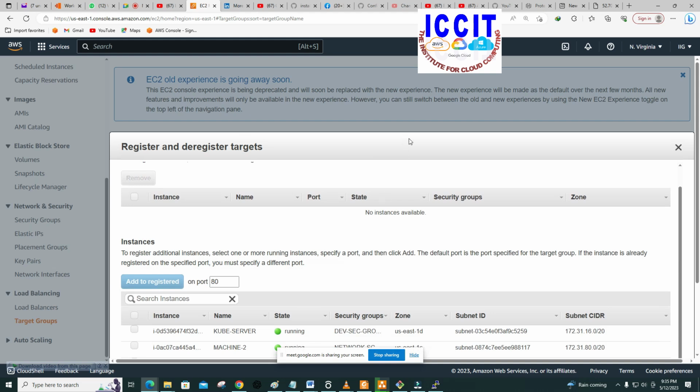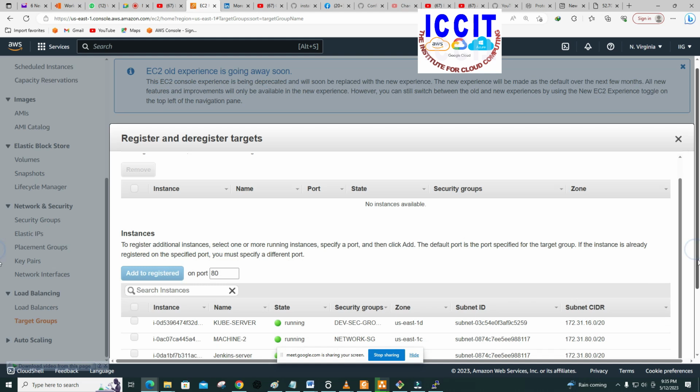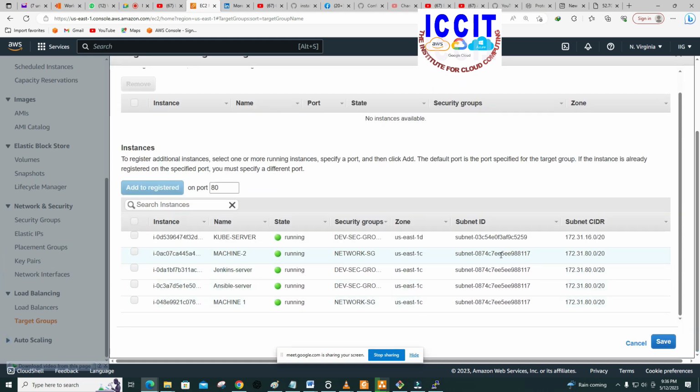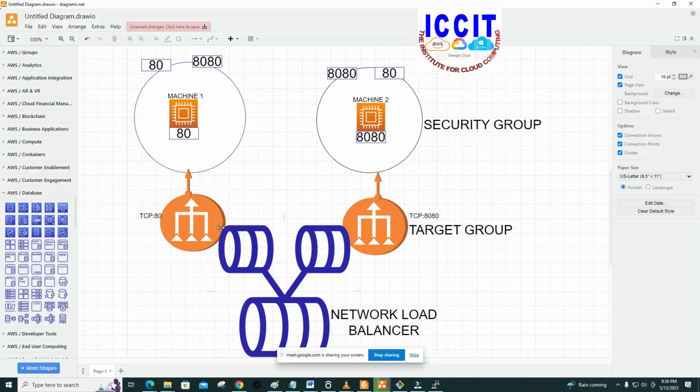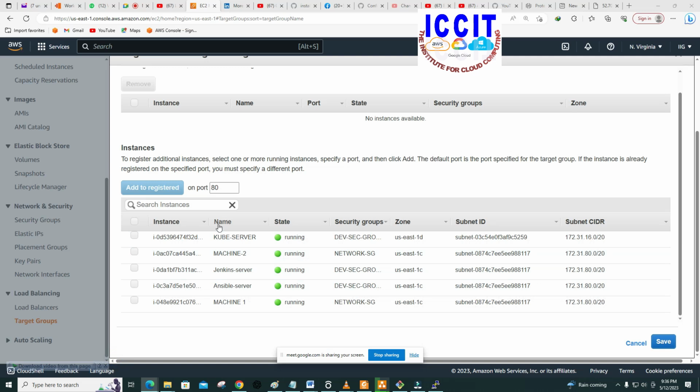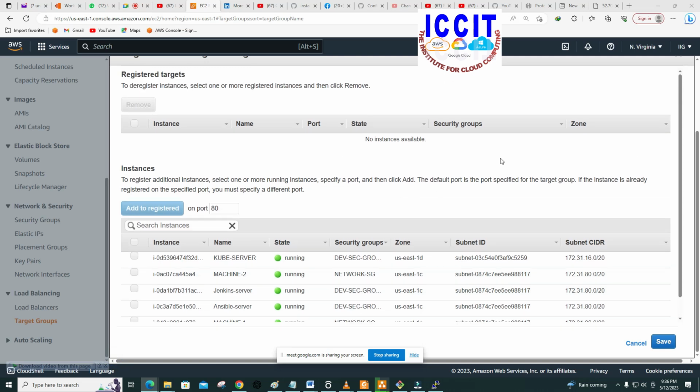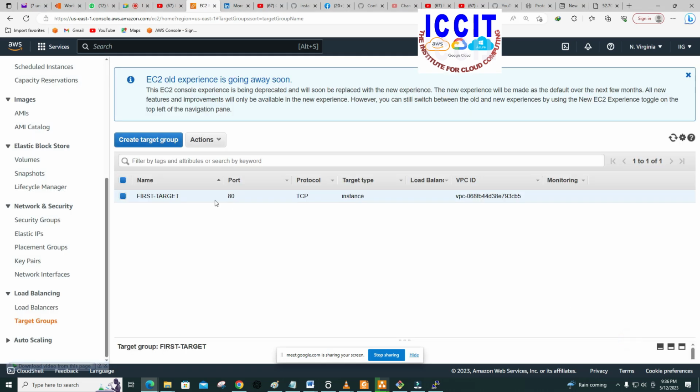What are we trying to do now? We are trying to register our target group to our instance. Take a look here. When you create a target group, you have to link the target group to this instance. So that's what we are doing. How do we do that? Let me cancel and do it again. We have created the first target. So how do we link it?